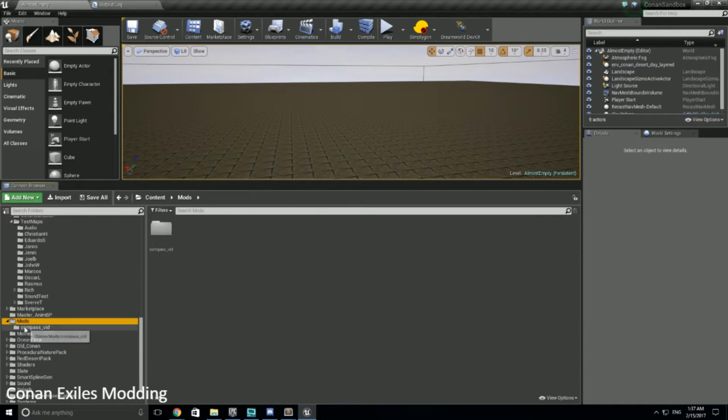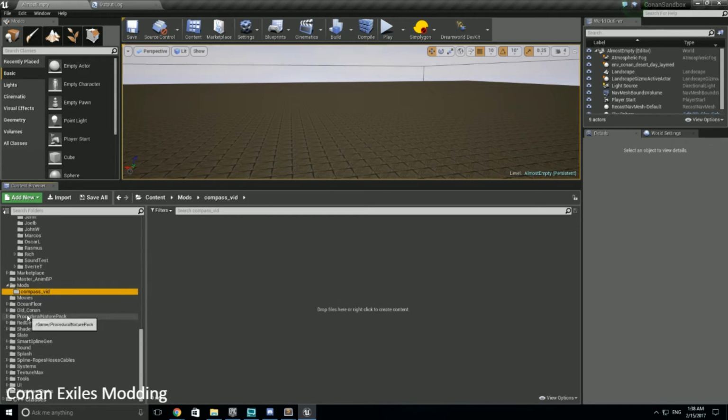Mods is one of the folders we really care about because any changes, any additions, anything you do will be in this folder. So anywhere you have changes, this is where you're going to want to put them. And it's always best to really just stick to your own folder. If you can avoid anything else, go for it.